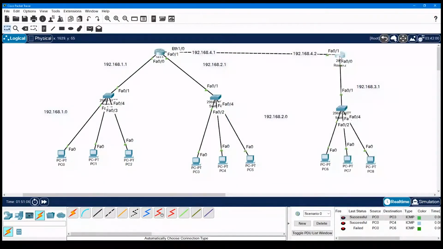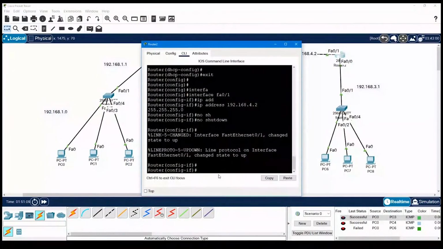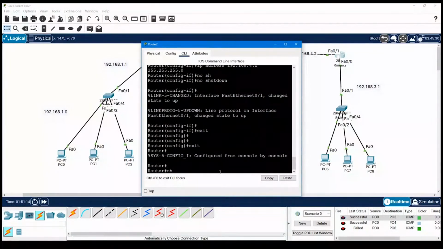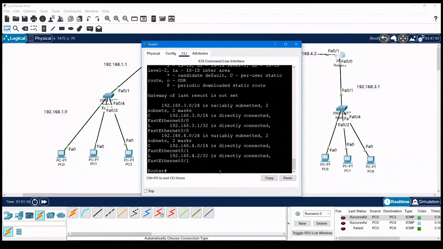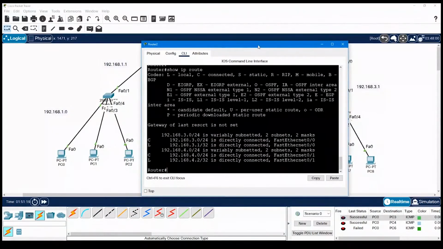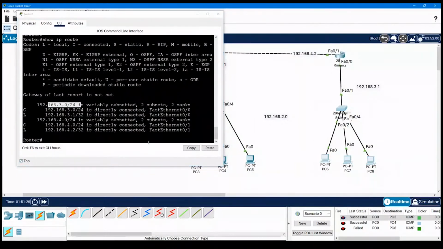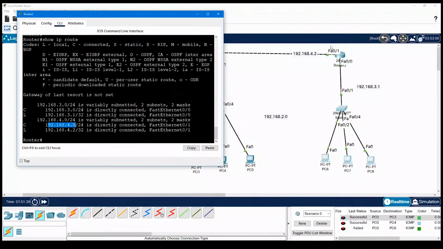And if we check the same on router number 2, if we go back to the enable mode and type show ip route, then we can see that there is 3.0, which is this network. Then we have 4.0, which is there on FA0/1, right? Now, I want you guys to understand a router can make communication between devices.